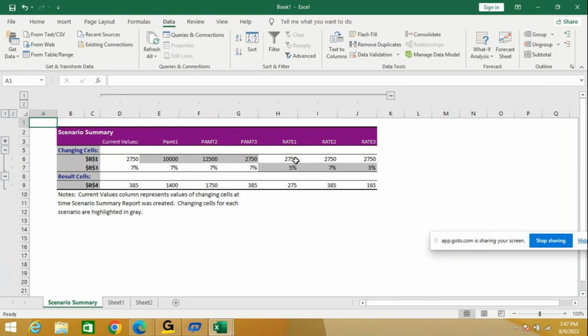Yes, ma'am. As well, it is showing you, at present you have selected 2,750 amount. If I select different rates, what I have created, this will be my simple interest amount. Is it clear? Yes, ma'am.